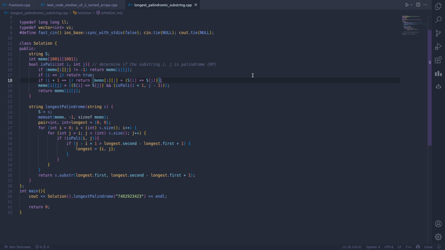So in this case, the dynamic programming part is using this function isPalindrome, which checks a substring of S from I to J and determines whether it is indeed a palindrome. So how do we know if a substring is a palindrome? Well, okay, so this is the DP part. If you have computed it before, then we just return the answer. Then if the substring is of size 1, then it's definitely a palindrome.